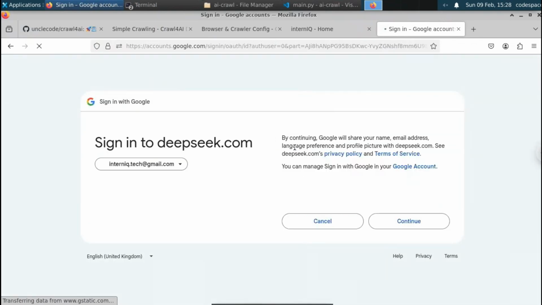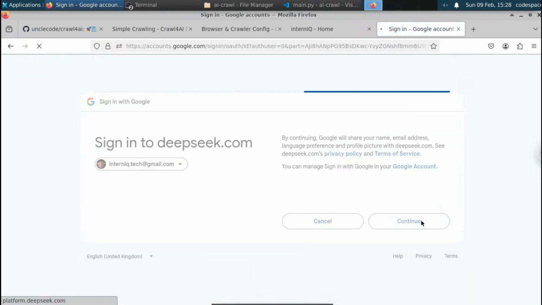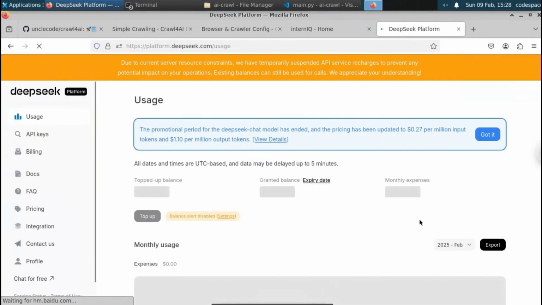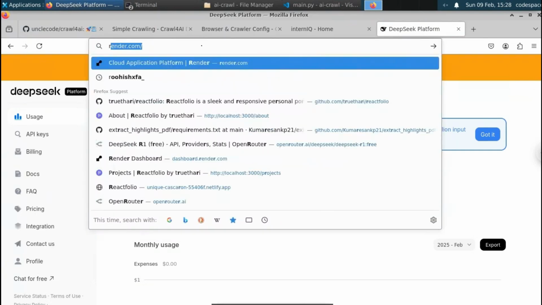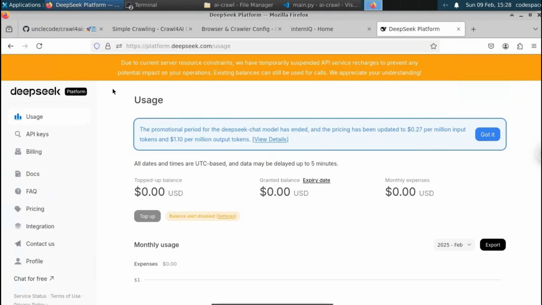So we go to the dashboard of the Deepseek now. So let's click on continue. Now we are in the Deepseek dashboard, right? You can see that the promotional period for the Deepseek chat model has ended and the pricing has been updated to 0.27 per million input tokens. So you'll have to provide your credit card to use the Deepseek API.